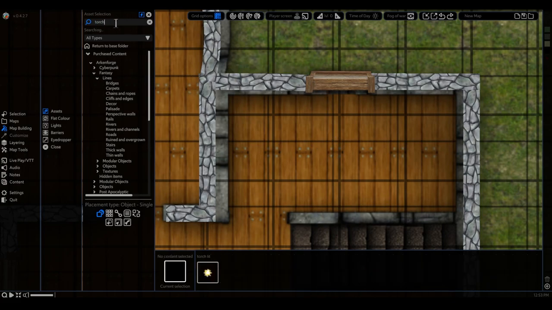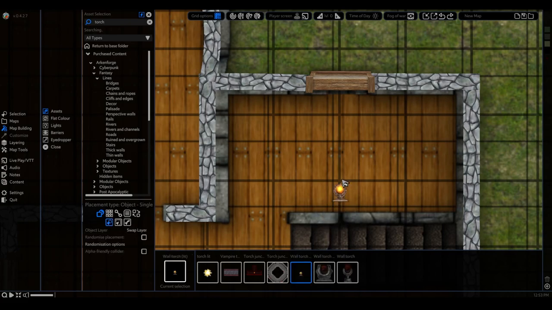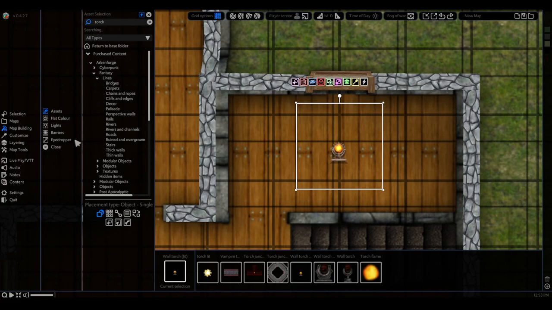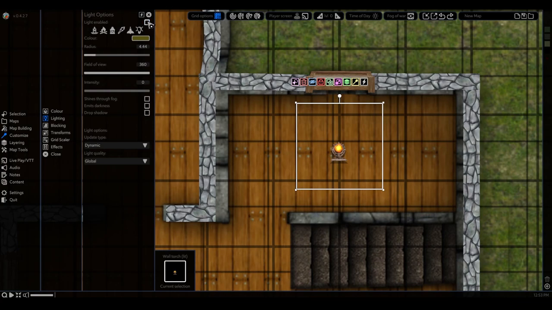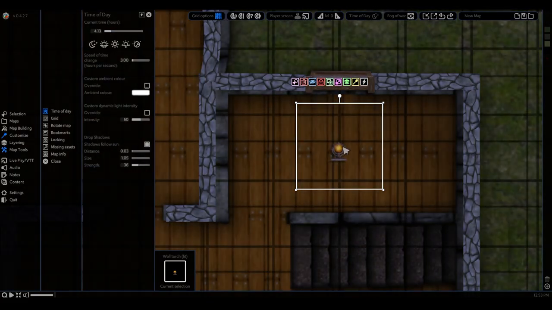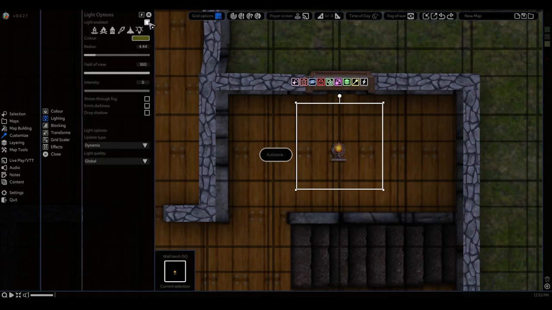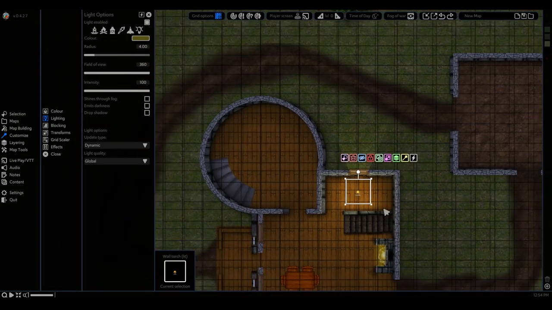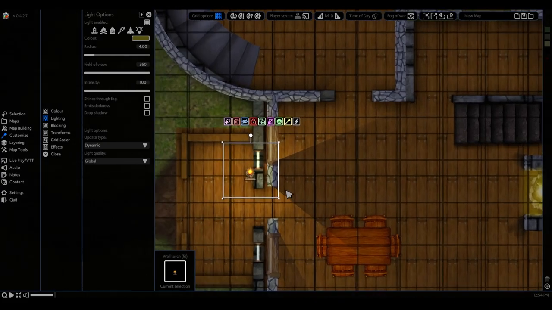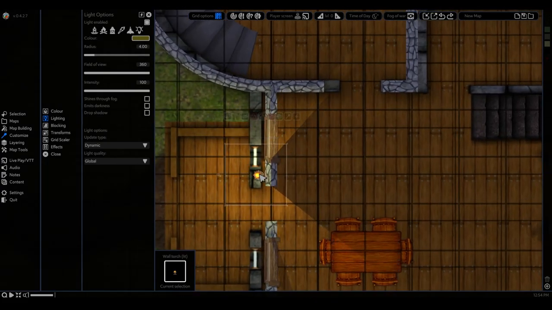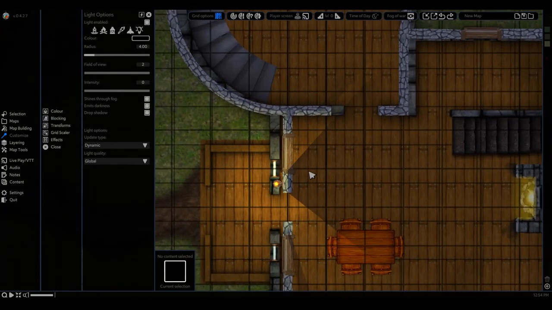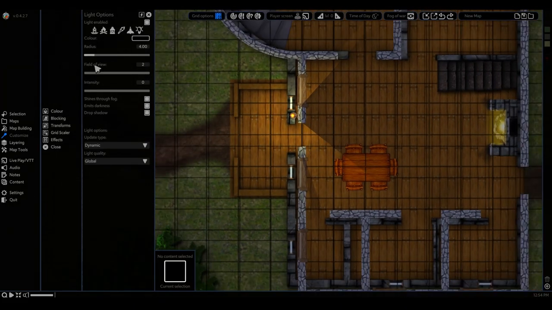Like, let's pull up a torch. Customize lighting, light enabled. Maybe it's too bright. Let's make it a little bit darker. Nope. Well, oh, because I have to choose torch. There we go. So see, that's a nice little, if we drag this over to here, put that up against the wall, and see, the light's actually coming in through the window, which I feel is a very nice touch.